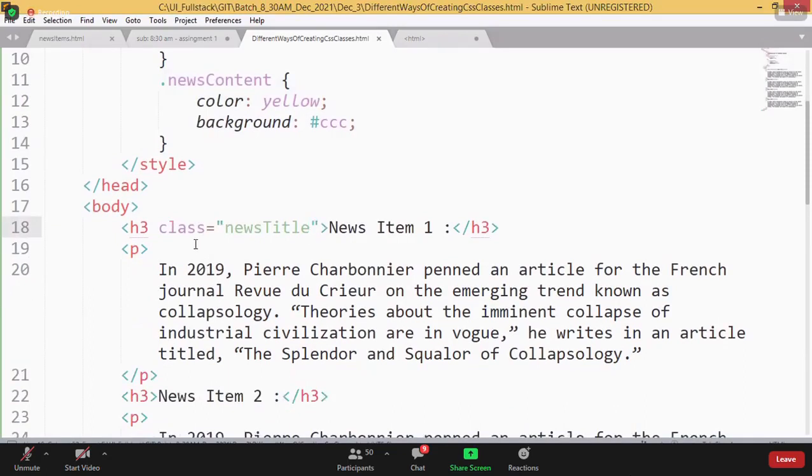And one more thing, guys. Using the class attribute, you can inject any number of CSS classes. Okay, any number of classes, more than one class can be applied to a single tag. Anyway, I'll show that example, but just for information, using this attribute, you can add any number of classes. Okay, so I go with this one. This is news content.